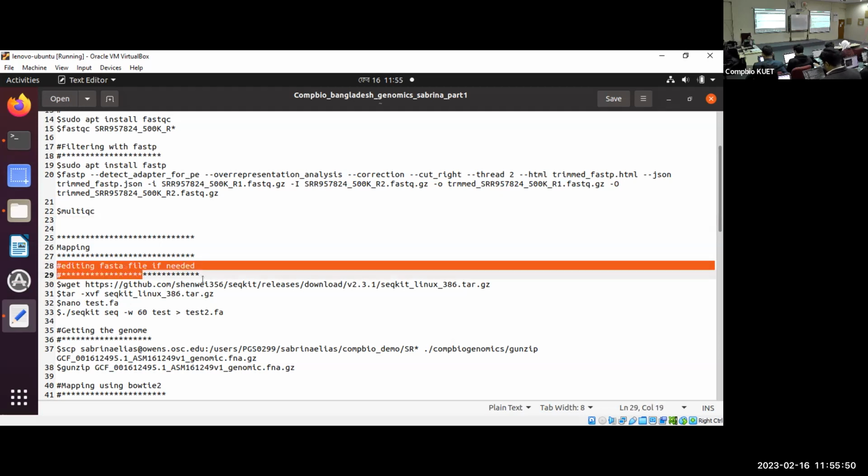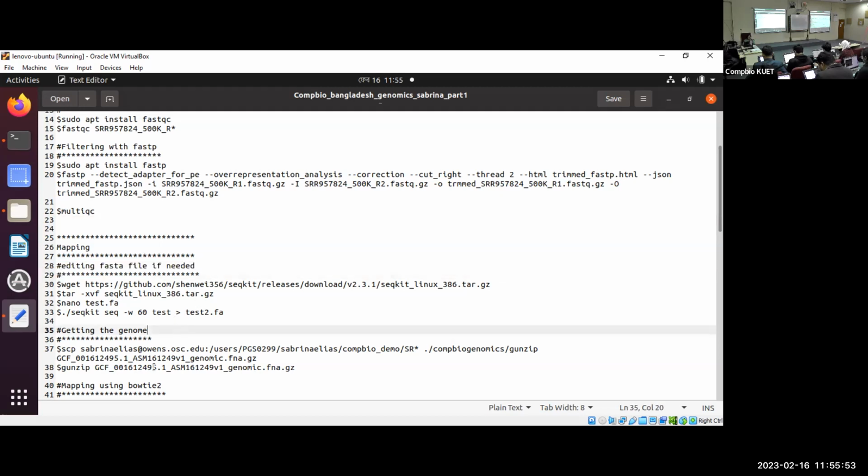Okay, getting the genome. So the genome is actually, we will take the E. coli genome. E. coli is a bacteria, and we got this genome from the NCBI database, genome sequence. Its name is GCF something. So in the course material channel of Slack, you can find it, the GCF something.fna. It's the reference genome, and it's the E. coli genome with which we are going to map.